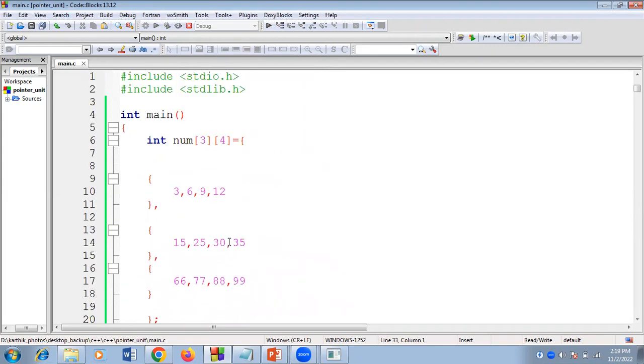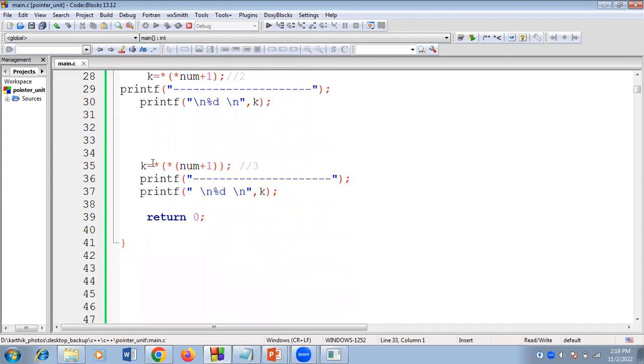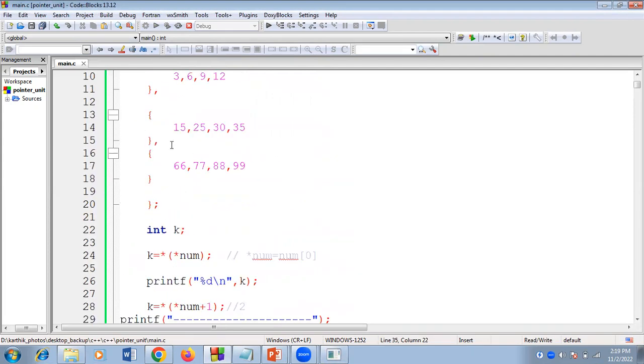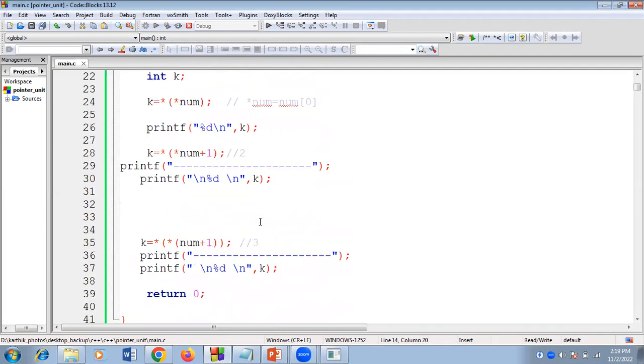Star means address of the first element in the second row. Address of the first element in the second row. Again, one more asterisk, and definitely it will print the first element in the second row. The first element in the second row is nothing but 15. There is a difference here.